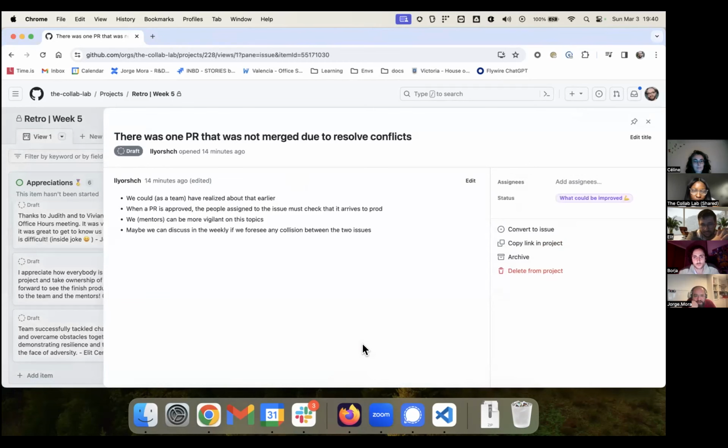It was the PR that was not merged due to resolved conflicts that Borja already mentioned. So what I have noted is that we as a team could have realized about that a little bit earlier. I think it was a little bit late Saturday that we realized. Okay, no big deal. It's just we could have realized about that earlier. Okay, and also I think that then we need to just agree. This is not to blame anyone. It's just to agree on this.